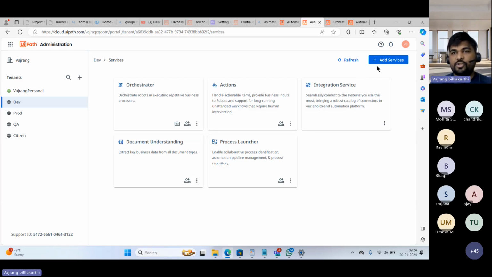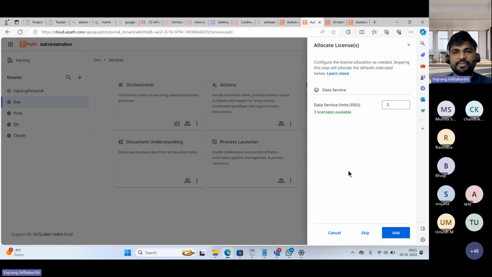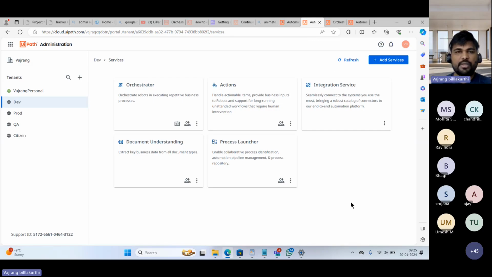Okay. So one question that we normally get is, how can I add a few more services? There is an option for you to click on add services. Here I can add the data service as well as task mining to these services. You can see there are 3 licenses available. I can cancel it for now. I'm not going to use it because I will be using it some time later.